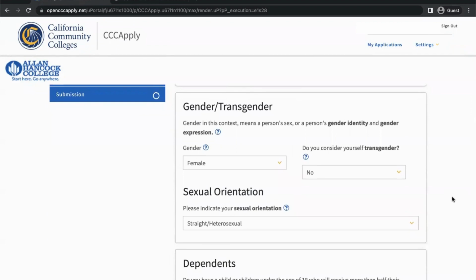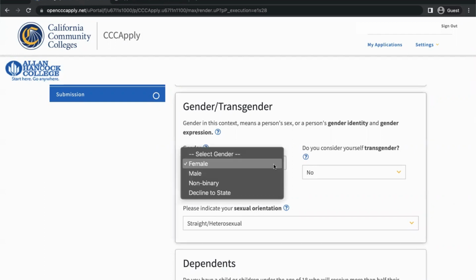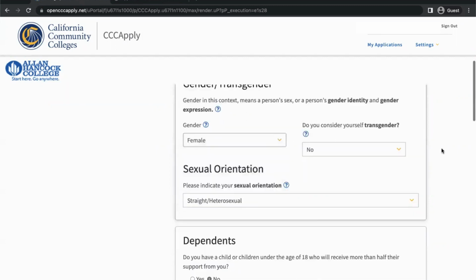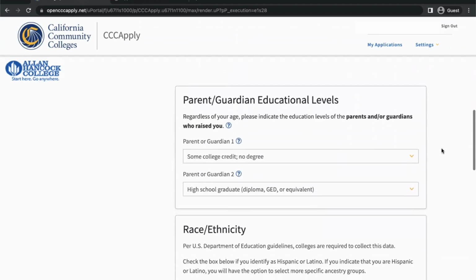For students under 18 years old, you will be asked your gender. For students 18 years old and older, you will be asked gender and sexual orientation. Select the option you best identify with, or you can select Decline to State. Click on the blue question mark for more information.